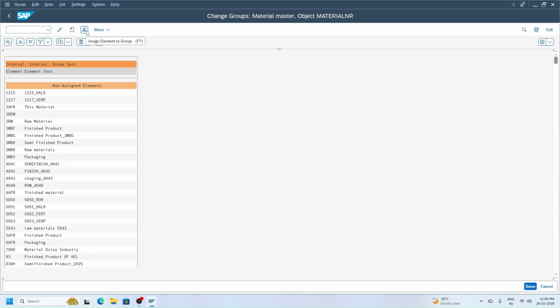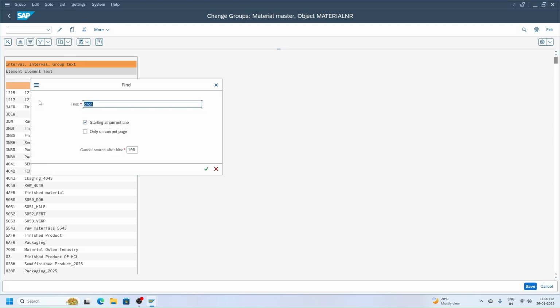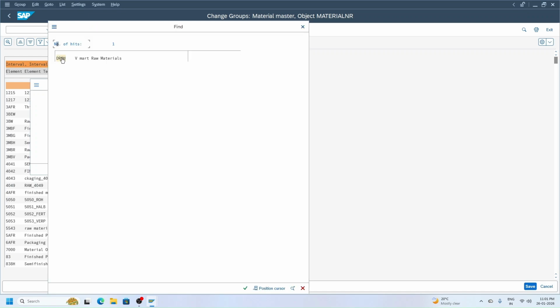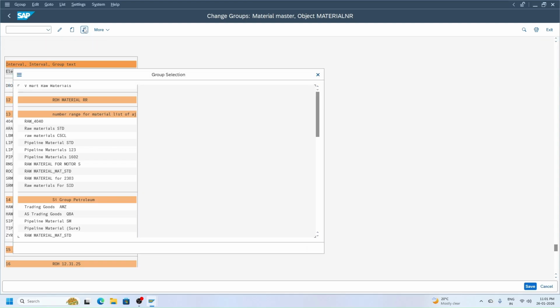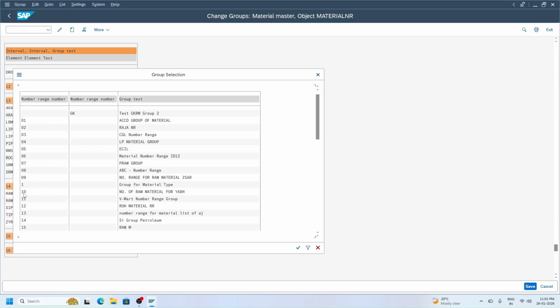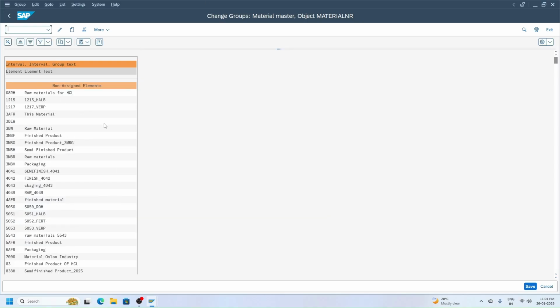Next is assign element group. So click on assign element group or F7 and Control F. Find your material type. Our material type is DROH. Click on DROH and assign our number range number and save.